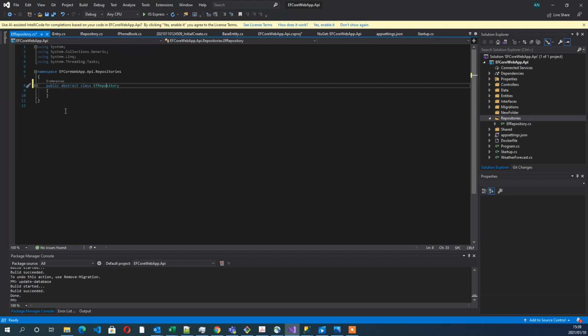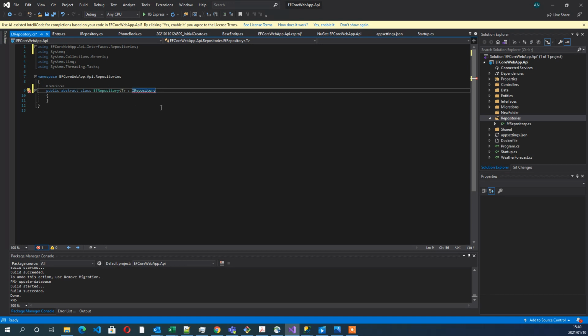Abstract. Also gonna use generate and inherit repository. And then of a key, where key is the top of a class.